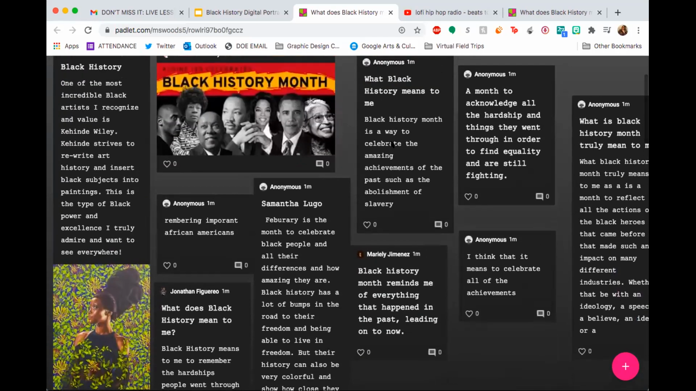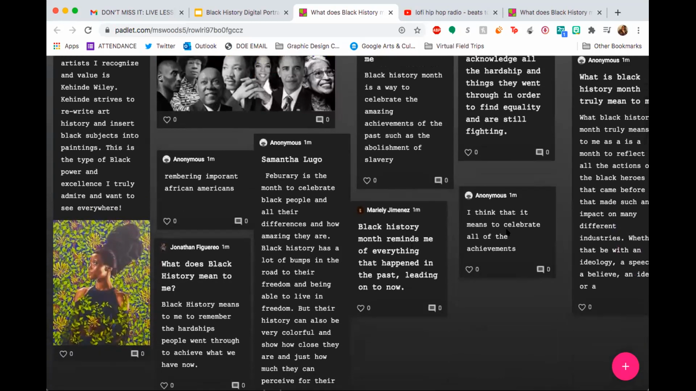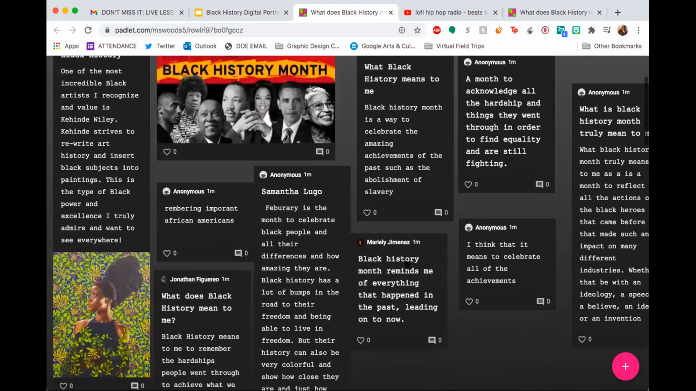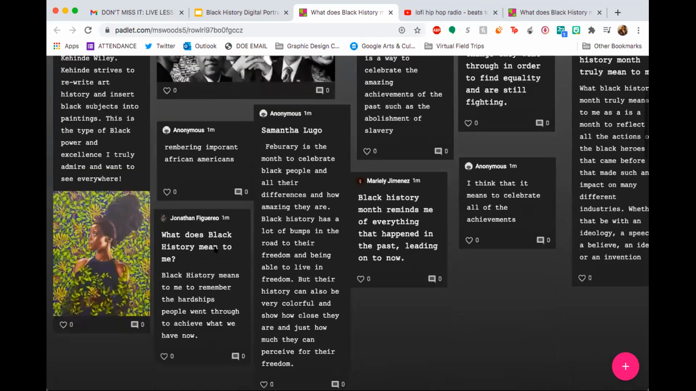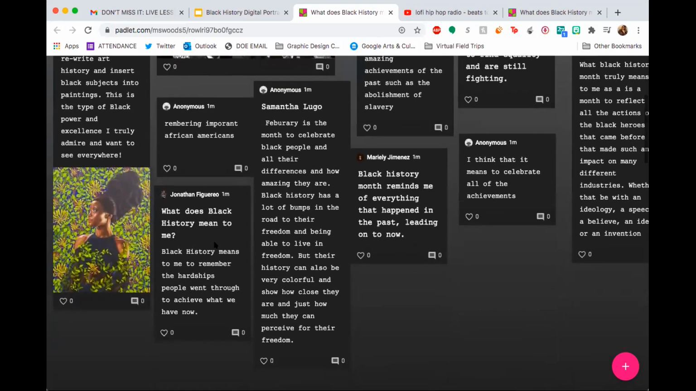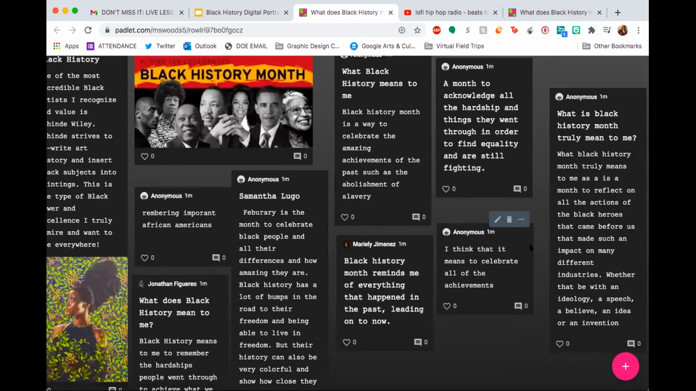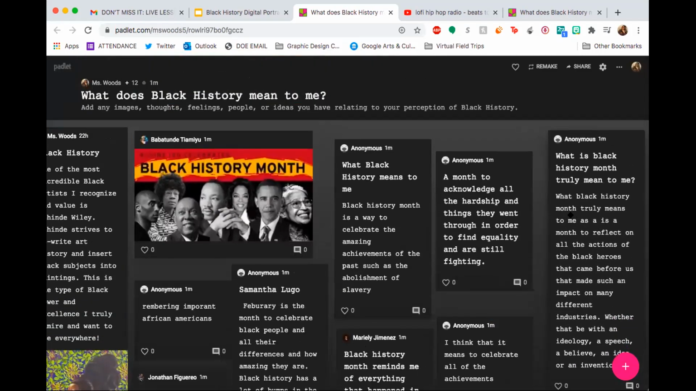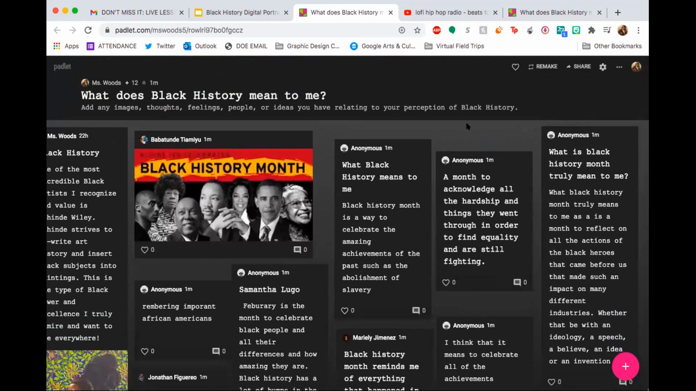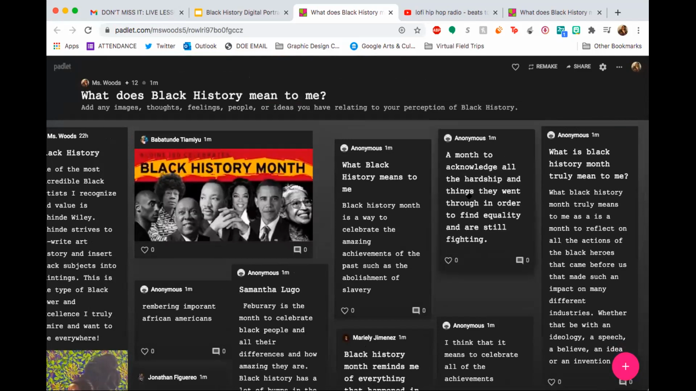Well, I just wanted to highlight some of the things that I saw. So celebrating all the achievements of the Black community and Black people. A lot of people reflected on how it has changed history, the abolishment of slavery, important African Americans, remembering the hardships people went through to achieve what we have now. And then I think also reflecting on the work and effort that people are also doing now to change.